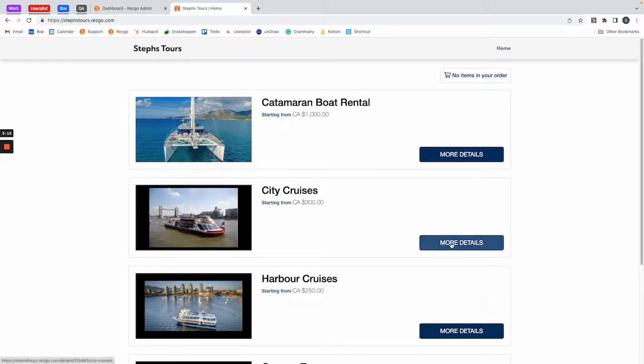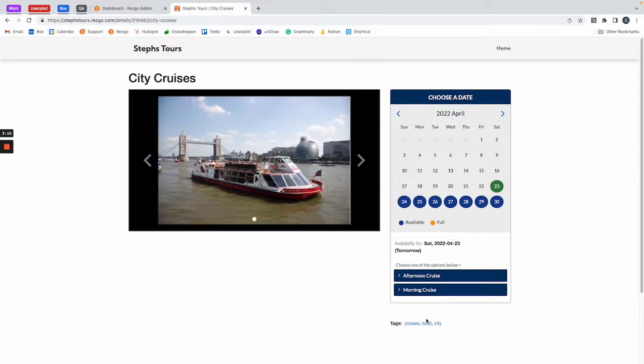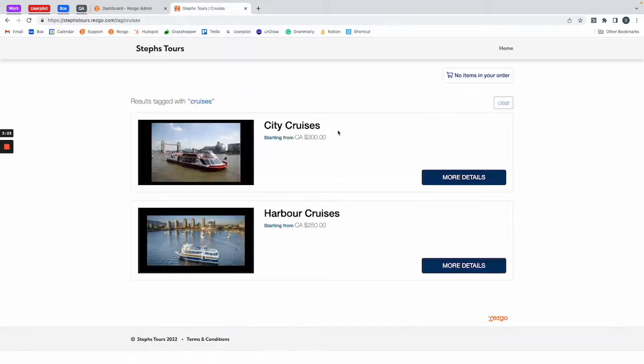Why this is also beneficial is if a customer is going through your checkout flow, they click on city cruises, the tags appear down here. So for some reason they decide they don't want to do the city cruise anymore, they can click on the cruises tag and it's going to bring up all the cruises you have available.